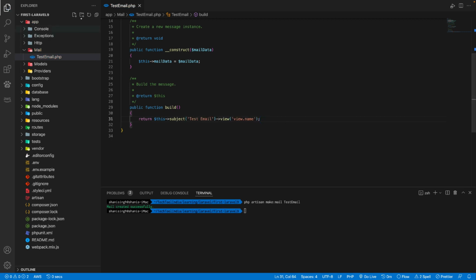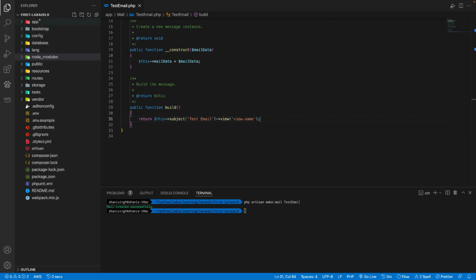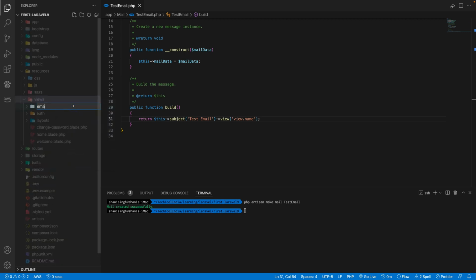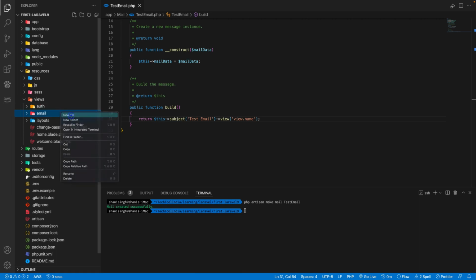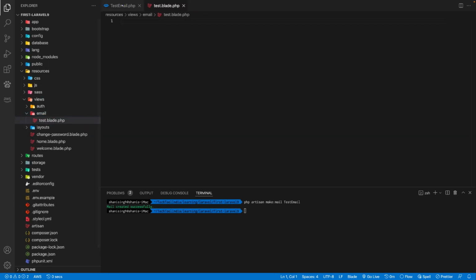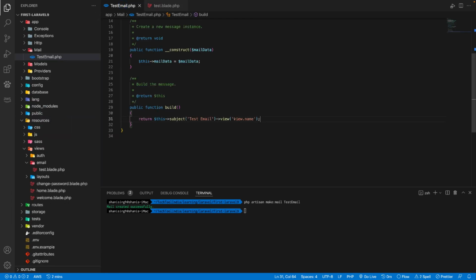And let's create a view. Go to our resources folder, inside views create a folder called email, and inside that create a test.blade.php. Here inside the view, let's pass the name of that test file, email.test.